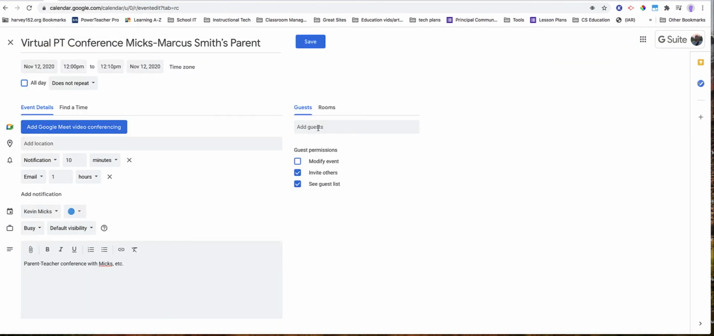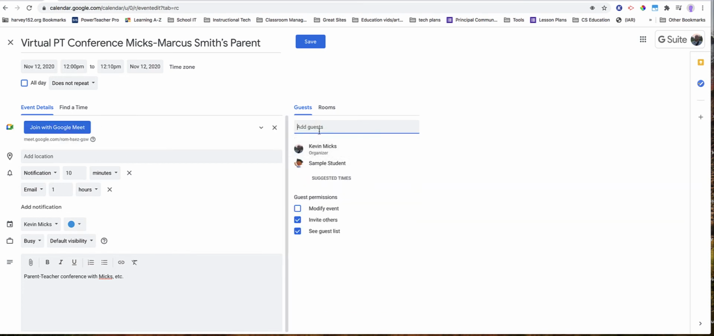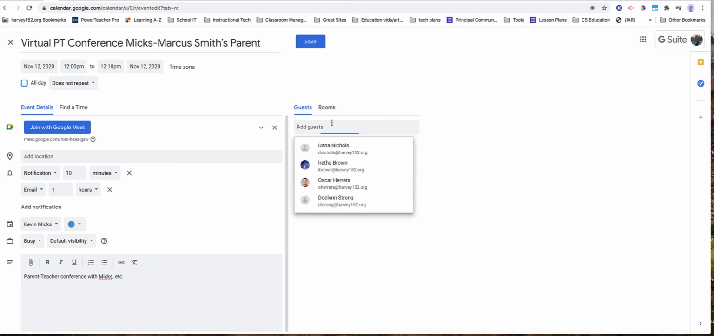That's the spot right here where it says add guests, where you're going to type in the, I'm just going to use sample account. So as student is sample student. Notice that when I did it, it pops up here because this is somebody in our domain. It's looking for emails in our domain that start with SST, and here are a few examples. But you're using the parent's personal email addresses, so that's not going to happen.